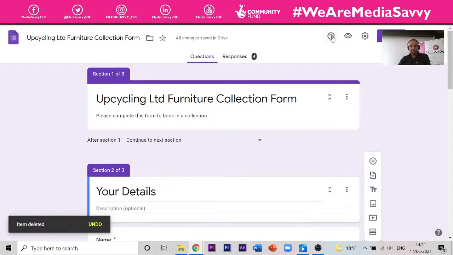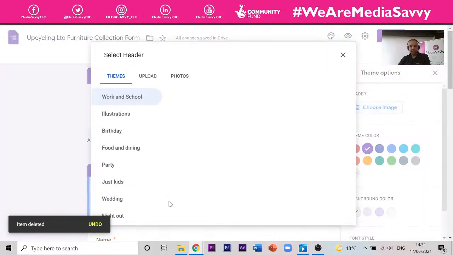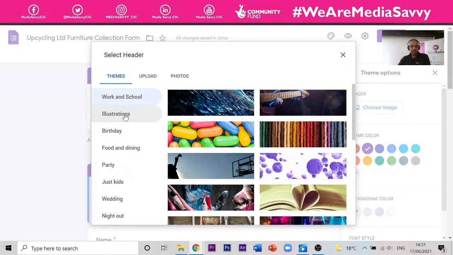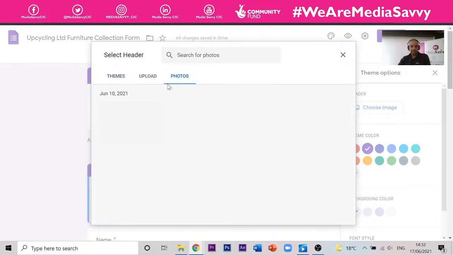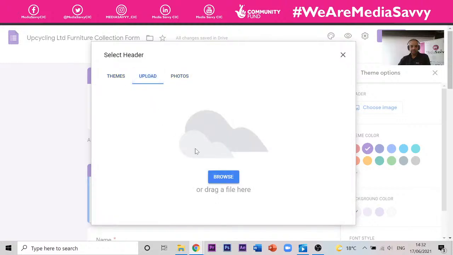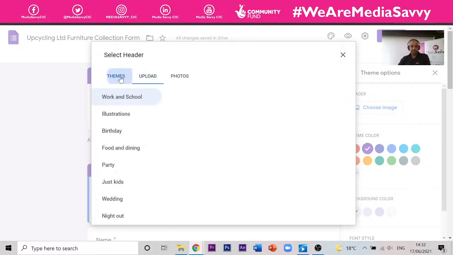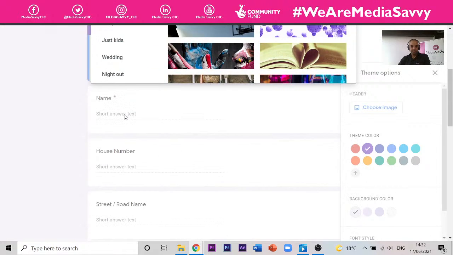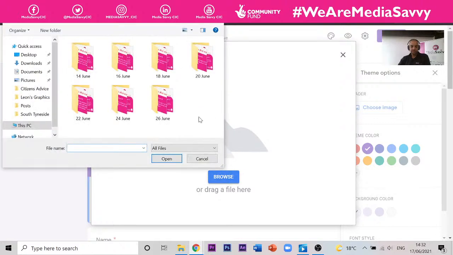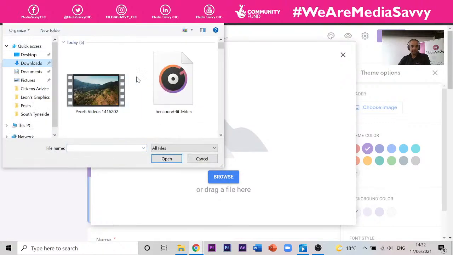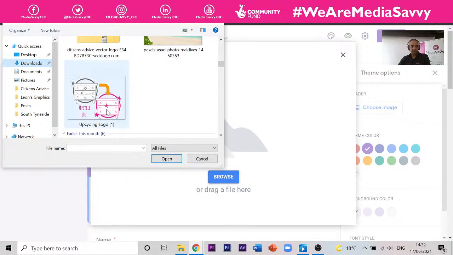I'm going to go to the customize button, which is this little palette, click on it, click choose image, and then we're going to try and find our logo. Okay, let's have a look. So we're going to upload a logo, our logo, and there it is.